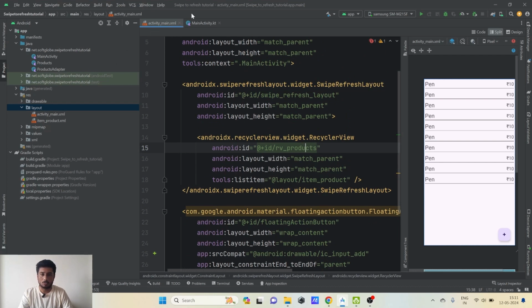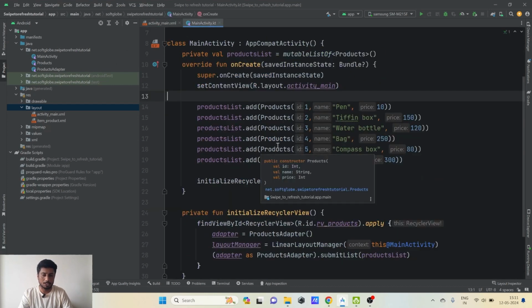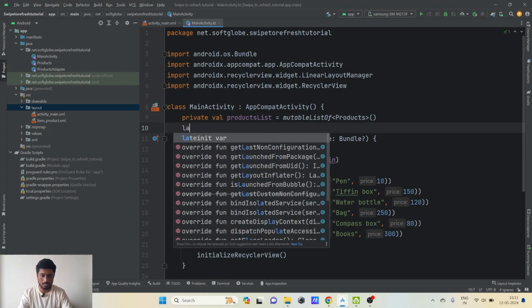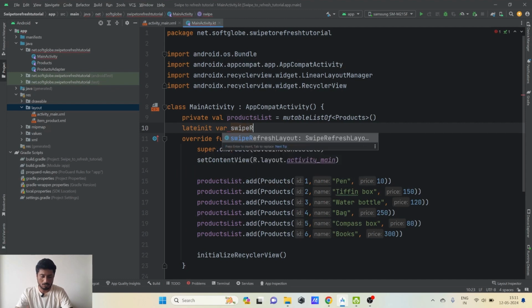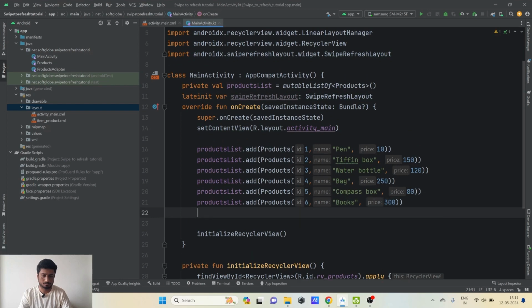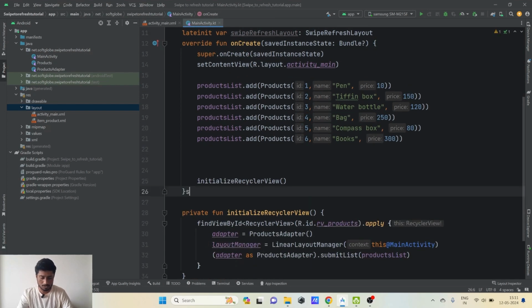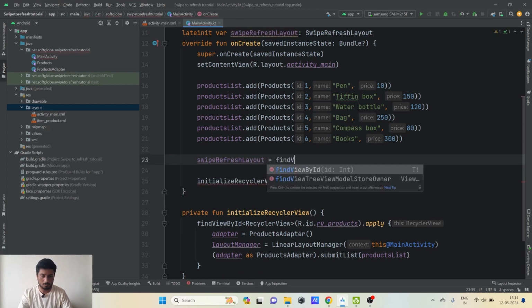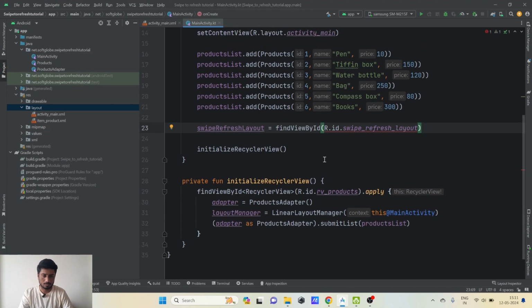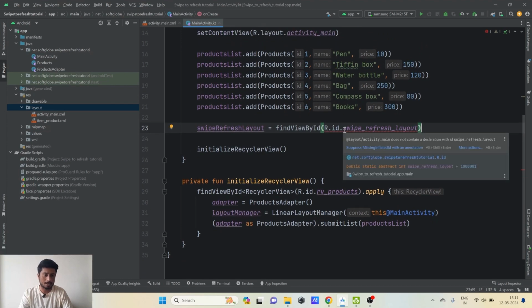Now I'll go to the Kotlin file for this implementation. At the top, I'll declare one variable as lateinit var swipeRefreshLayout, and initialize it: swipeRefreshLayout equals findViewById R.id.swipeRefreshLayout. Ignore this error, it is just some problem of my IDE.